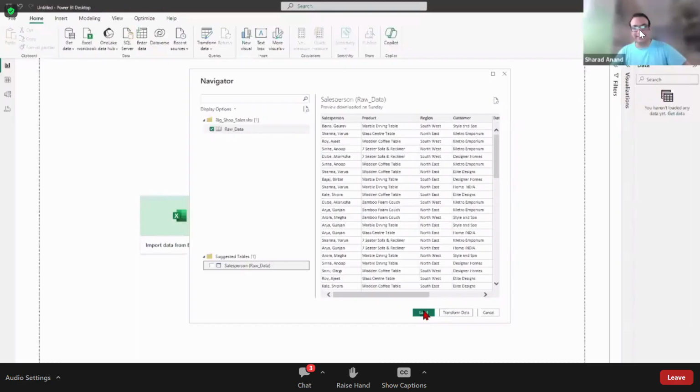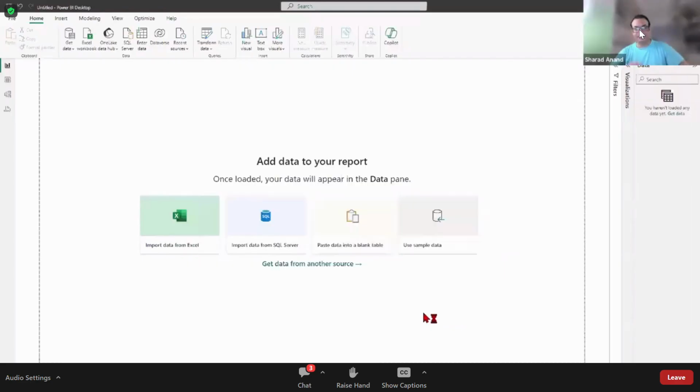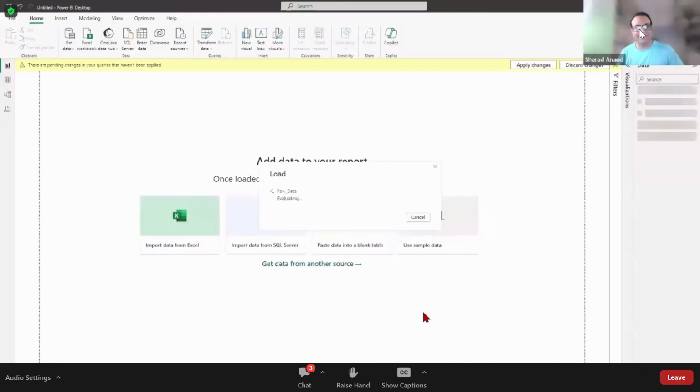Okay, great. And I'm clicking on load. It will take some time. It will do its analysis and then load the data, depending upon the size of the data. It is saying load data, creating connection in model. After the navigator, please click on the checkbox of the file, the raw data, and then click on load.